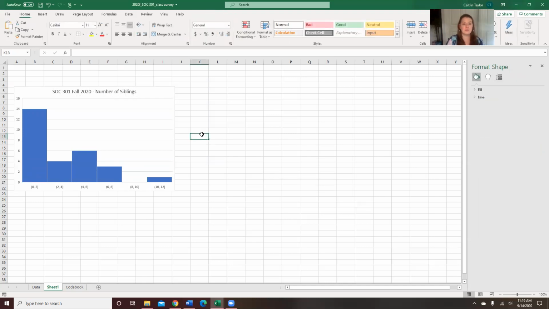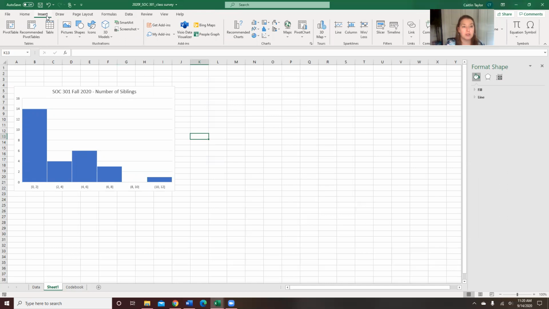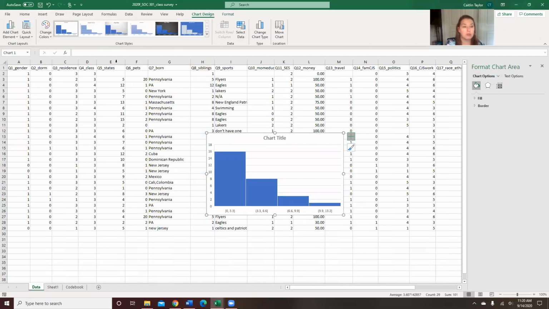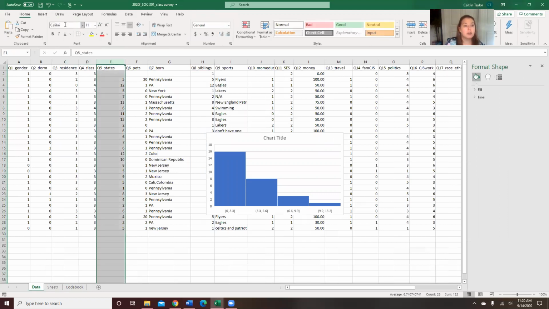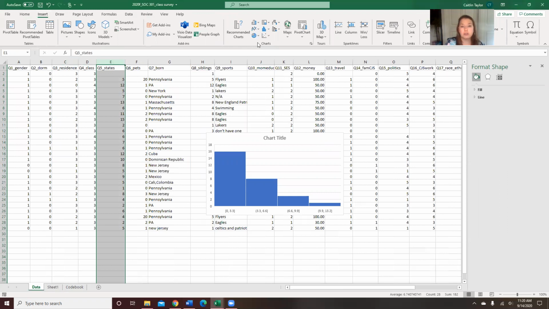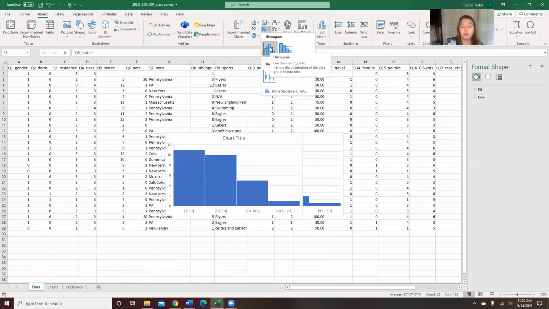So you're giving an indication of where the data are coming from, and then most importantly, the name of the variable here, which is number of siblings. Okay, so that's how to do a histogram. Big picture recap: you highlight the data that you want to be using, whichever column that is, go to insert. Under charts, it's this middle one, and click the histogram function. Remember to change the title.